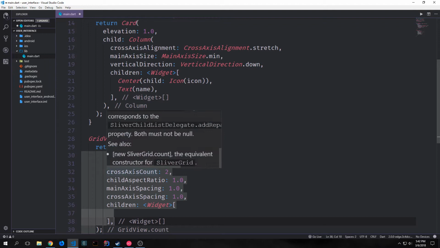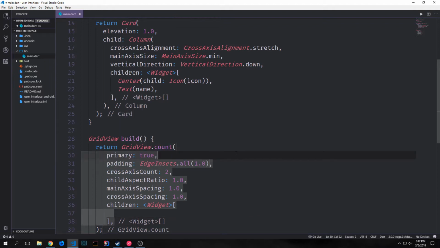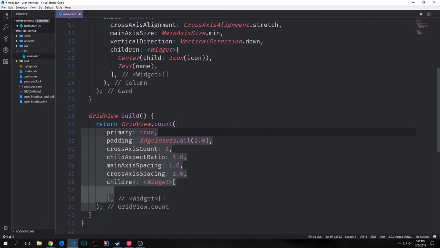So we'll set up the cross-axis count, and because we just want to have two columns, we're going to make it 2. Then we're going to set up the aspect ratio, so the cards will be of 1.0 size. We could make them smaller or larger if we wanted to. Then we'll make the main axis spacing 1.0 and the cross-axis spacing 1.0. And then we'll add our children.